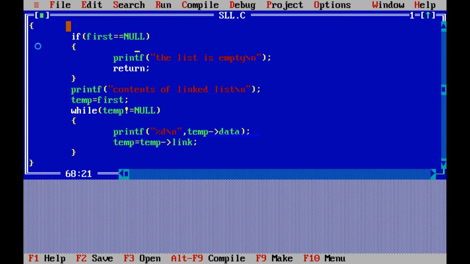So temp is equal to first. After that printing, we are initializing temp is equal to first. While temp is not equal to null, unless and until temp reaches the end of the list, it should continue printing. So for that we are using a while loop. In the while loop, we are writing printf %d, temp of data. We are reading temp of data from the main memory.